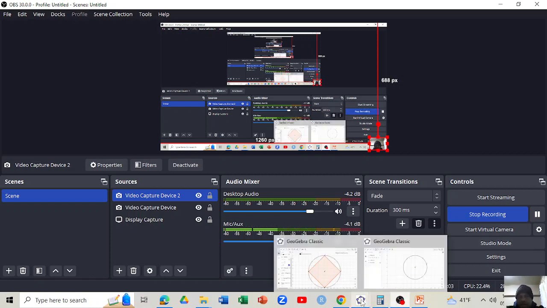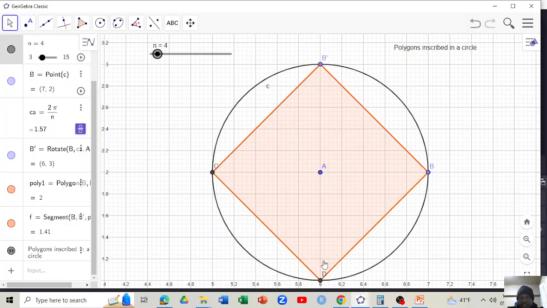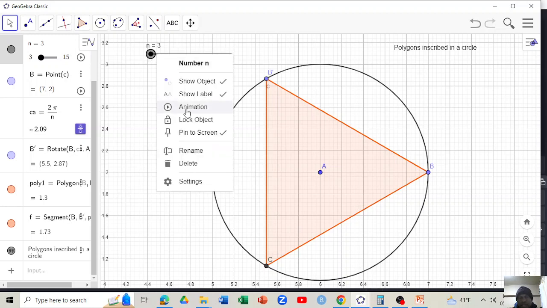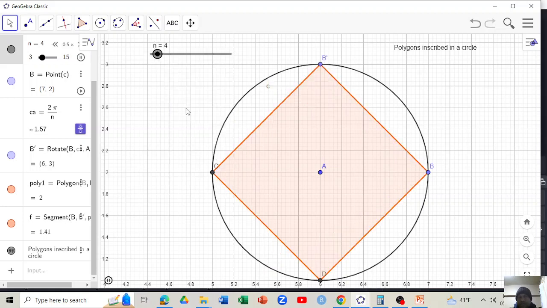Hi, our GeoGebra lesson today is on construction of regular polygons inscribed in a circle. Just to give you the picture of what we will be doing in this lesson, I've already created one here. You can see, in a circle, different regular polygons will appear when the slider is animated. So you see what we are going to do. This is the preview.